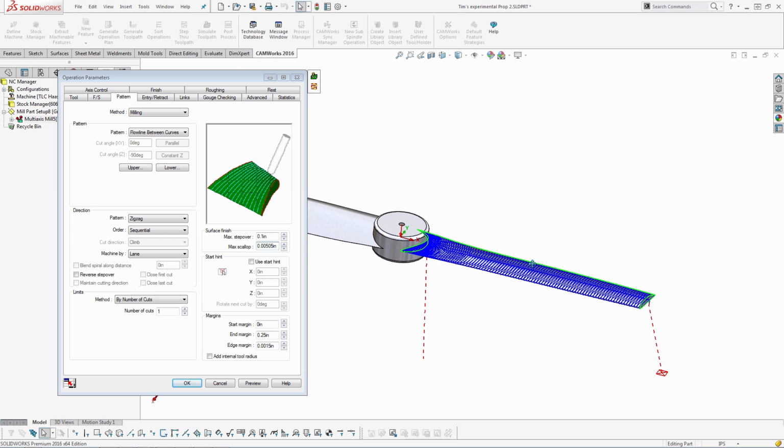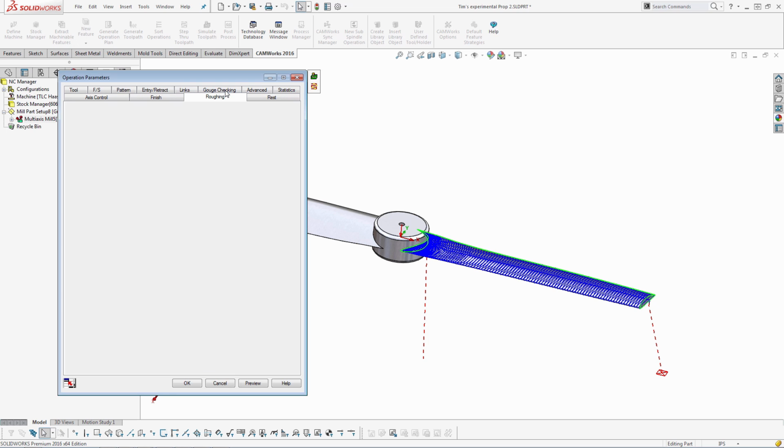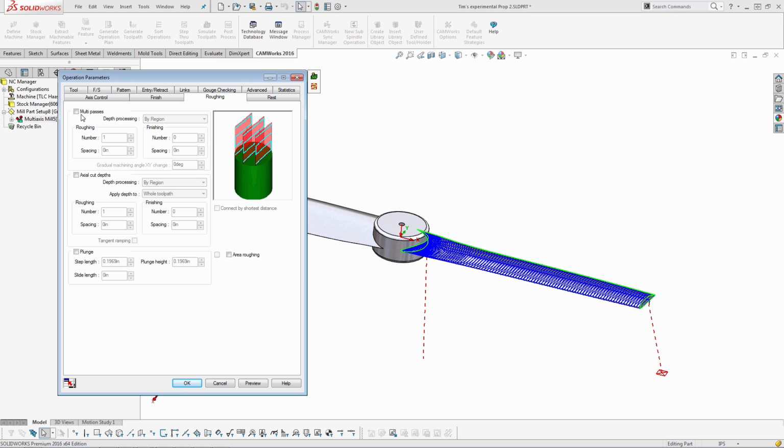Notice I only programmed the finish pass. That's pretty typical for this multi-axis work. Within this multi-axis tab, we do have the ability to add roughing passes. So once I finish the tool path on the surface itself, then I might come in and add roughing passes. I'd say multi-passes. I can add the number of passes and then also the depth per pass.